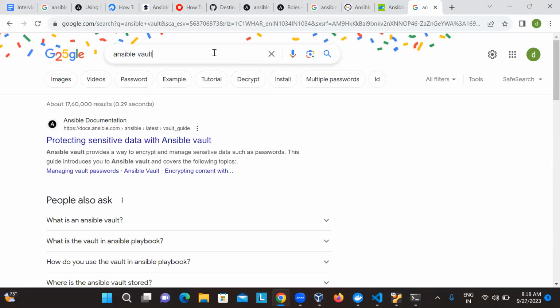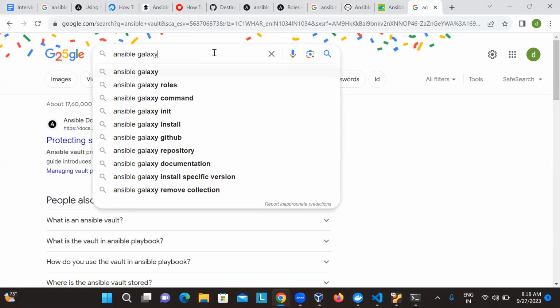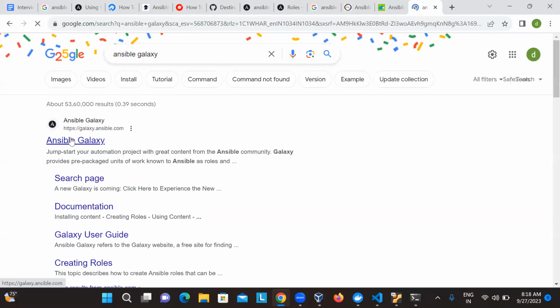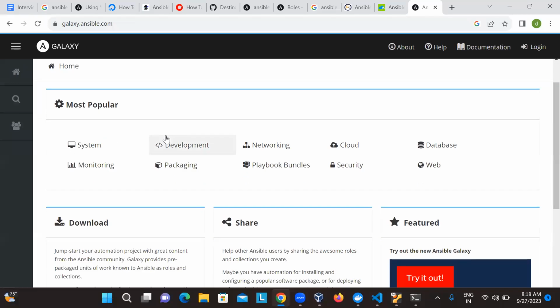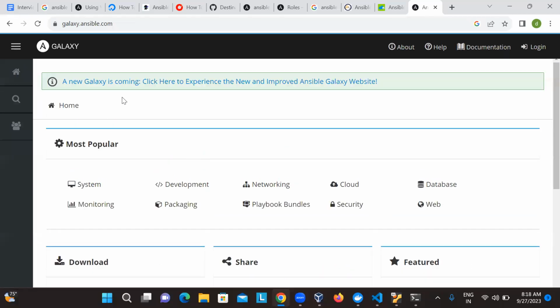Before going into that, I want to show you Ansible Galaxy. Ansible Galaxy is a place where you can find a role. For example, if we have created a role and we want to publish it for whoever wants to use it, this is the place where you can publish. That is Galaxy. We can also use roles which are written by someone else.